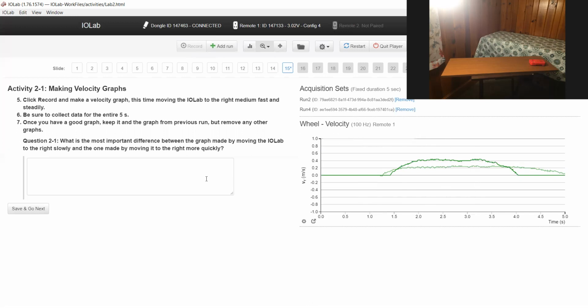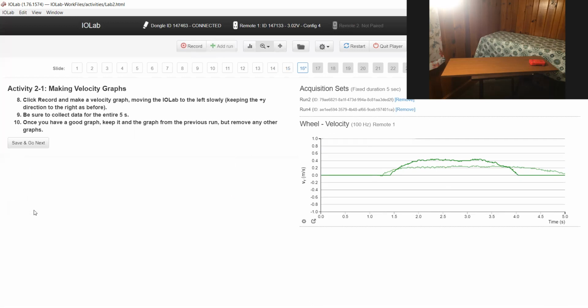Describe in your own words what you see, what the difference is, and those things, and you may save and go next. I'm just writing something else, just to make sure you save and go next. You may describe in your own words, so it's not going there.